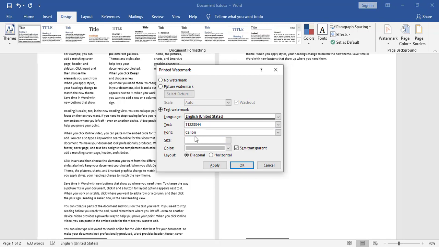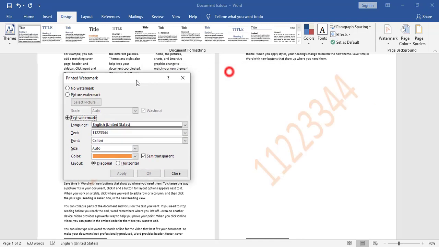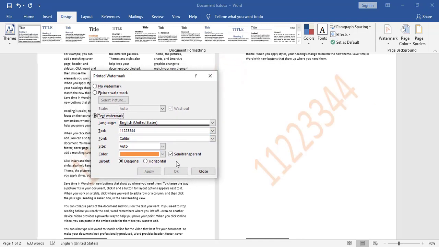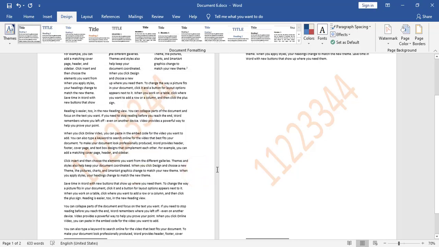For example, I can choose the font. I can choose the size. I can choose the color I need. I can choose the layout. Before I click on OK, I can apply to see how it applied. Once I finish, I click on Close. Now the watermark has been applied.